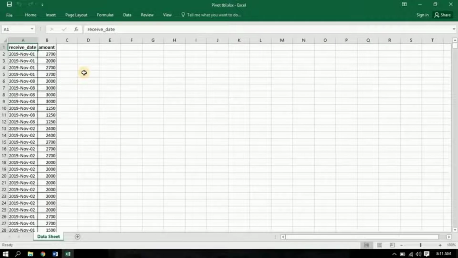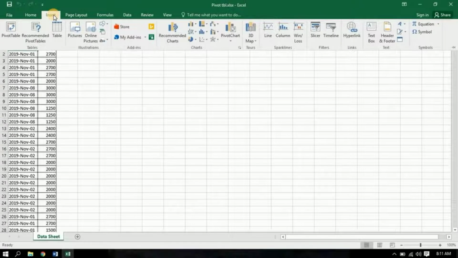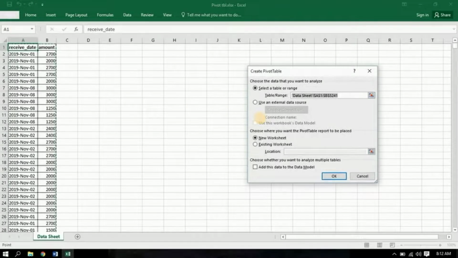First, you have to select the first cell of the entire table, which is Received Date in my case, and then go to the Insert menu and click on PivotTable. Here we can see the pop-up menu of the pivot table. As we click on PivotTable, it selects the whole table automatically.